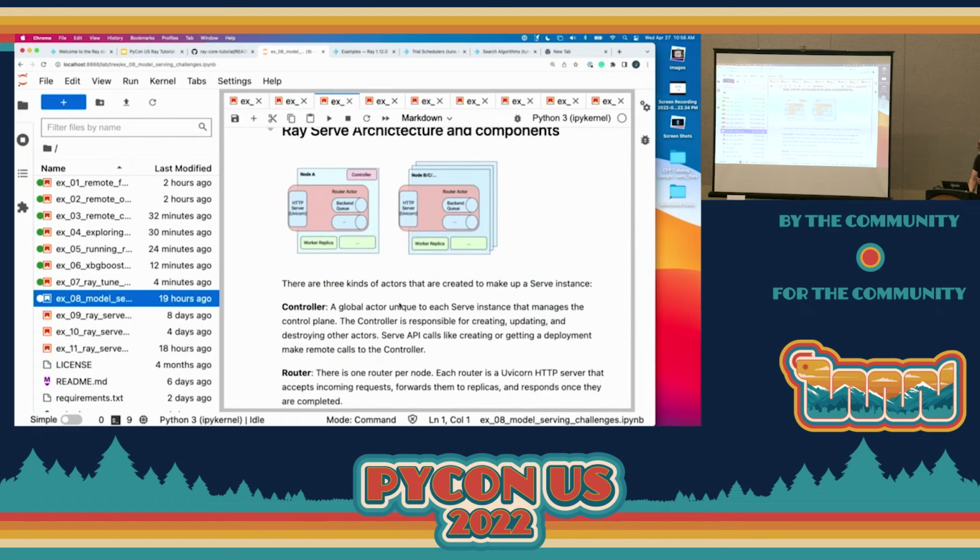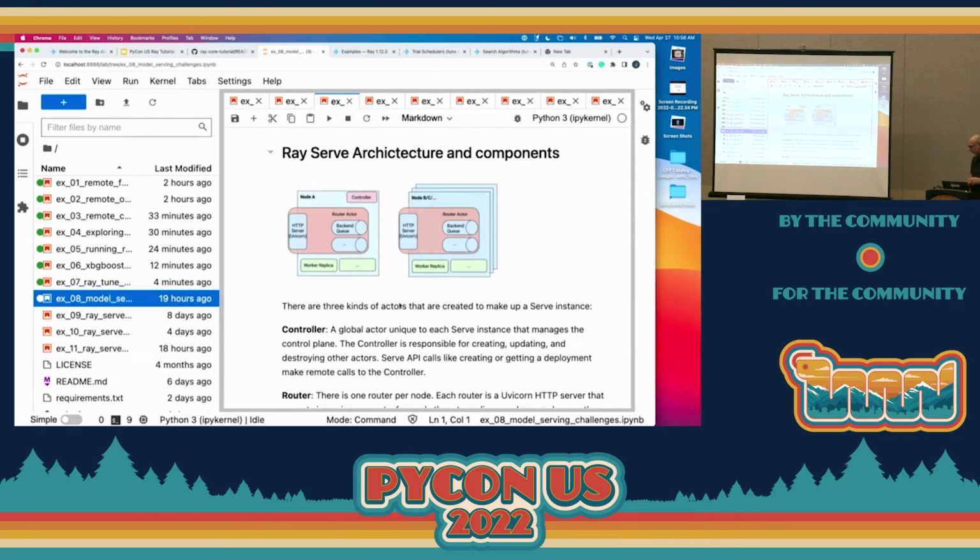The architecture is very simple, right? You have a Ray instance, which runs on top of Ray. And again, remember actors are all over the place, right? So we have a couple of actors. There's a controller, and there's only one controller for the entire serve instance. There's a router that takes your HTTP request as it comes in, puts it in the backend queue, and then there are replicas.